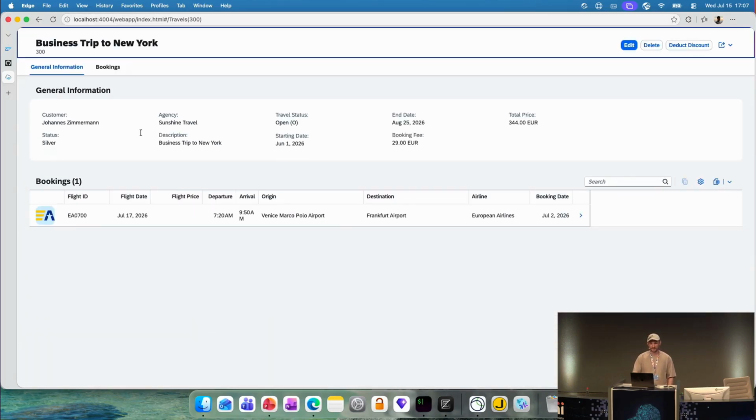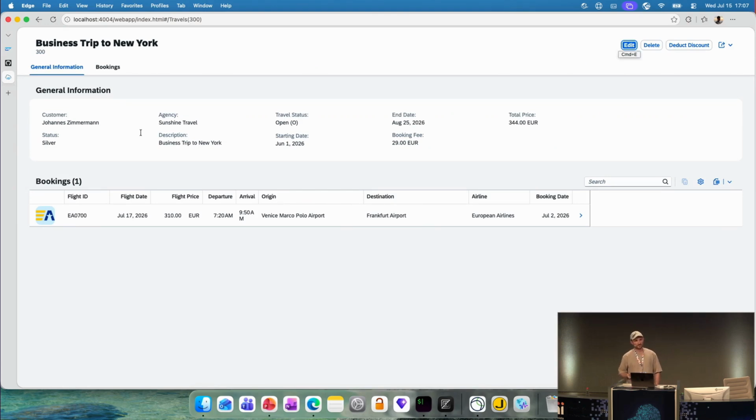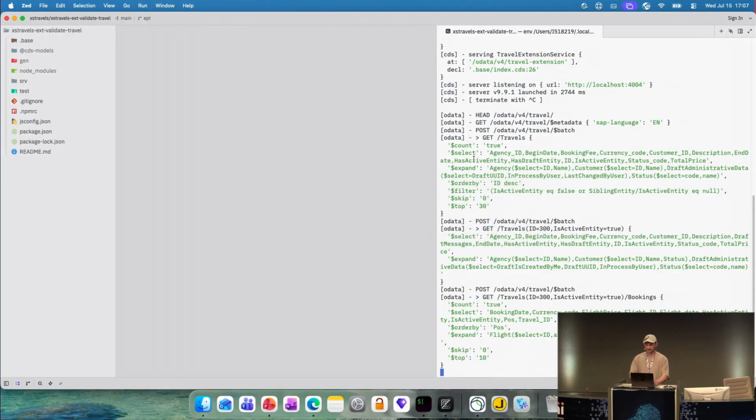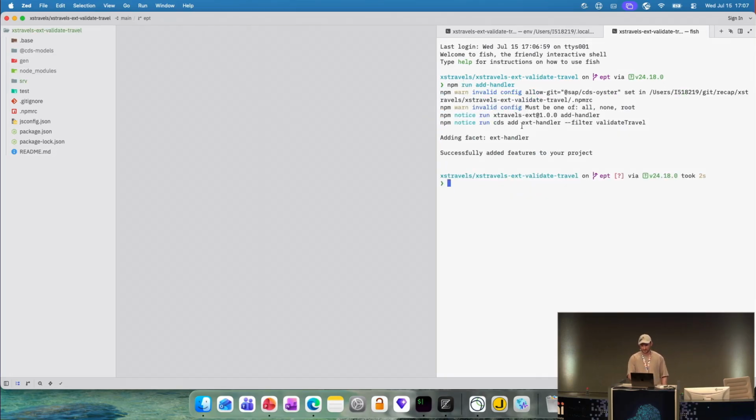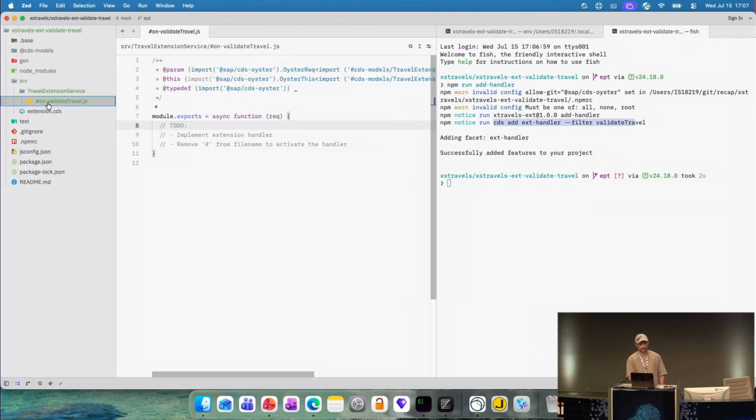X-Travel application. So now the question is, of course, how can we proceed with the actual implementation of the extension point? And for this, we can now go back and open another terminal. And yeah, there also with the CAP tooling, we have a convenient way to add the handler. So I did an NPM script here, but you can see under the hood, it is essentially doing a CDS add extension handler for this validate travel extension point that we want to implement. And now if we open up the SRV directory, there we have a travel extension service directory, and therein we have this on validate travel JS file that we now can use to implement it.